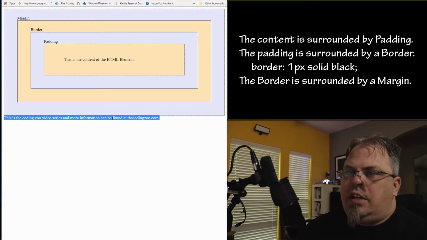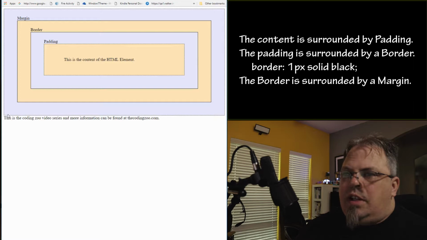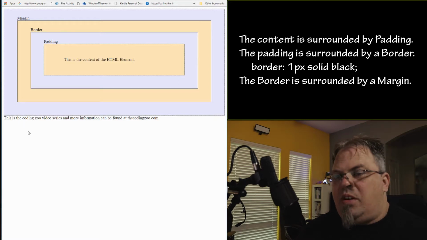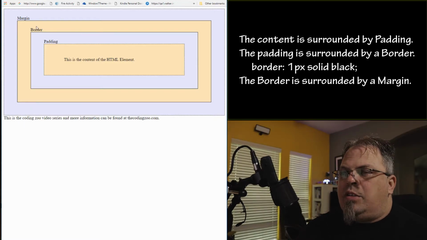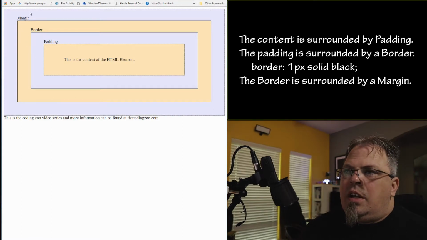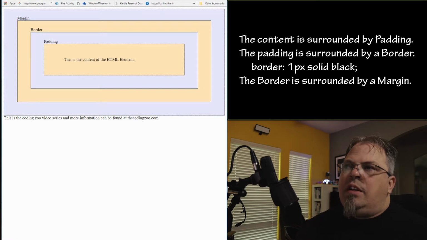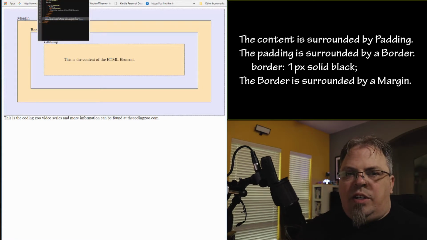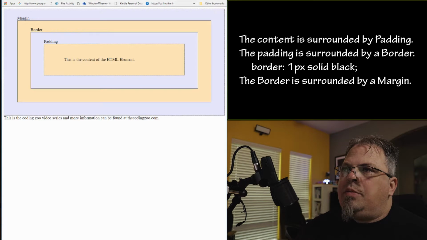So this is the content inside of that div. There should be padding on the outside of this, but if you look at it, there's not much space there. So I think the padding's probably set to 0. There's no border and there's no margin. So you can't really see the border. And again, there's no space here. So there's probably no margin either. Let's go ahead and fix that and we can show you how to change all of these items.